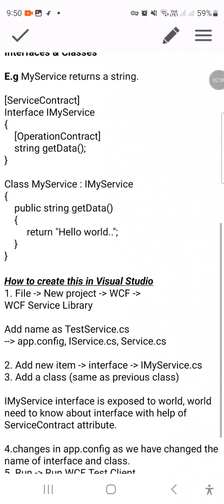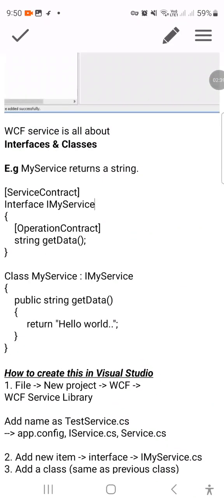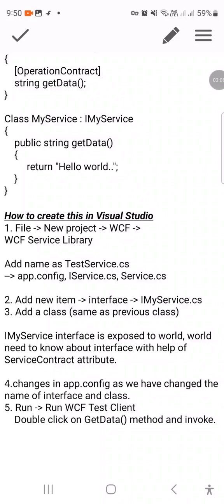Now this my service interface will be visible to the outside world and not the my service class. It means the implementation will be hidden from the world. Only they can see the methods. Because of that we have to use the operation contract attribute for the method and the service contract attribute for the interface.